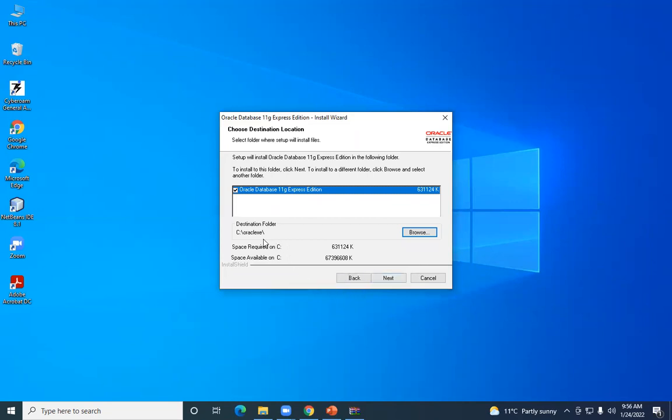Now this is the destination folder. You let it be like this. So this is your destination folder, Oracle XE, right? And then you can click on next.